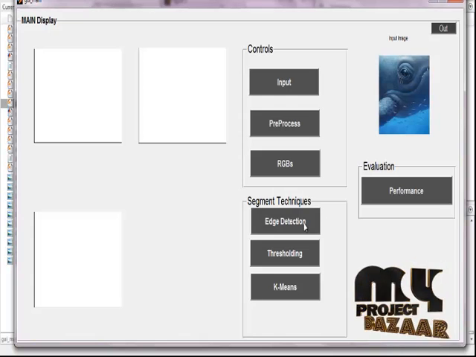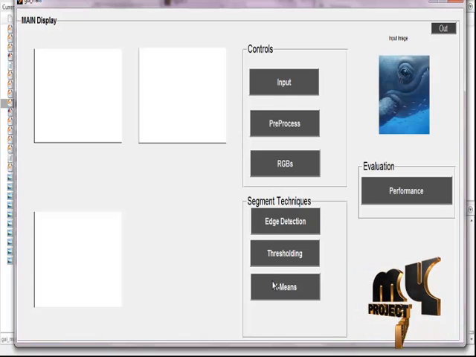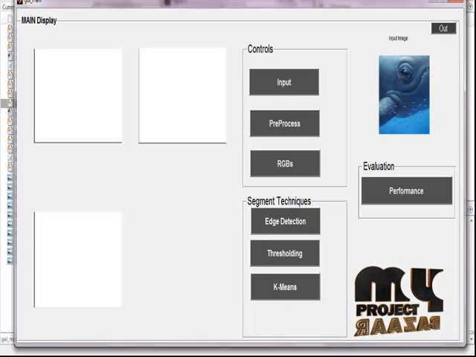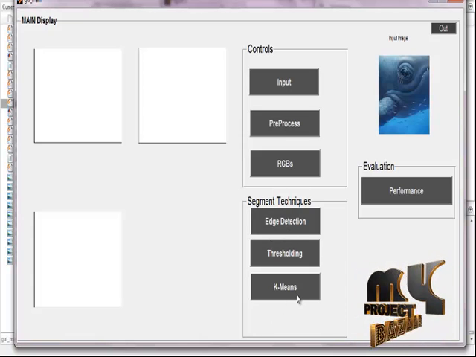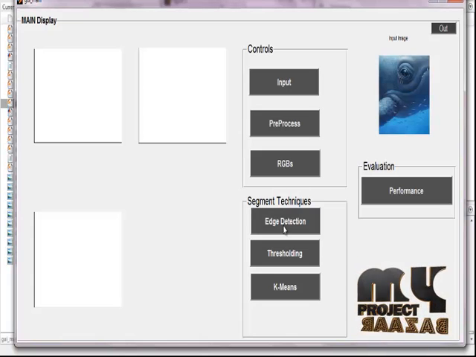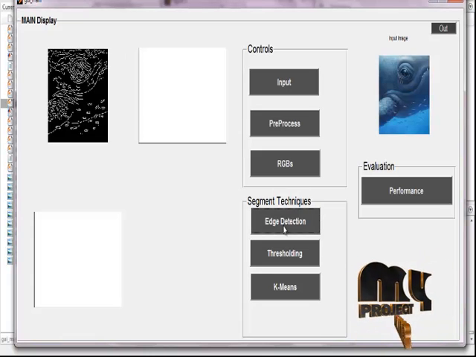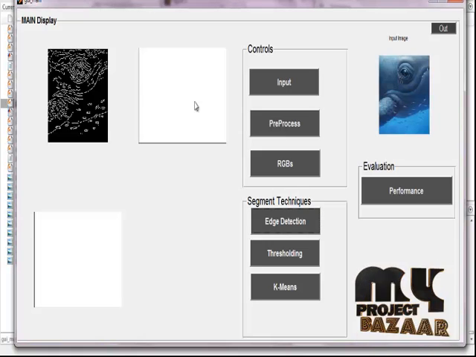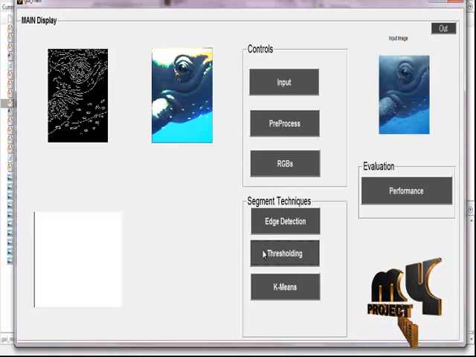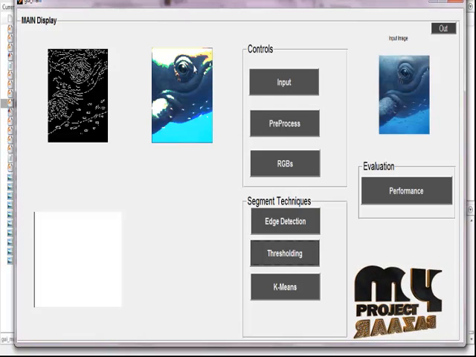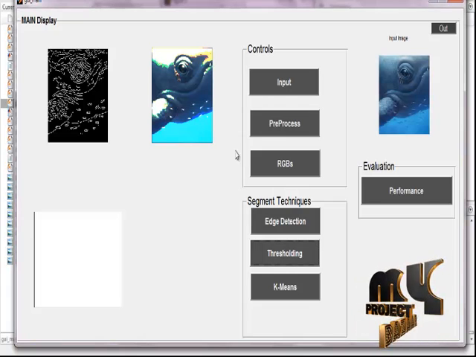In that main display, we see the three powerful techniques of our segmentation. The segmentation techniques are edge detection, thresholding, and k-means. Clicking the edge detection method, we receive the Canny edge detection image. After clicking thresholding, this is the representation of the thresholding ranges from our input underwater image.